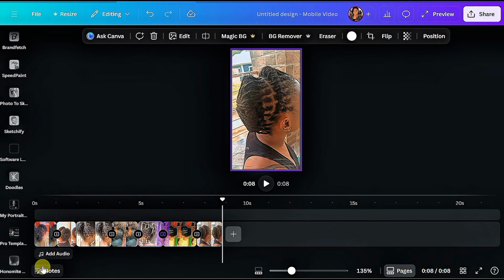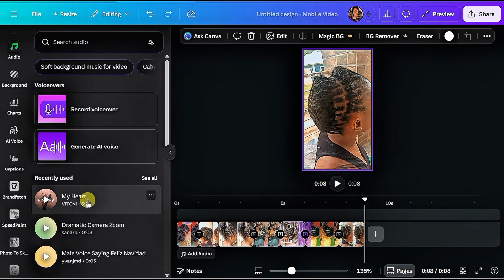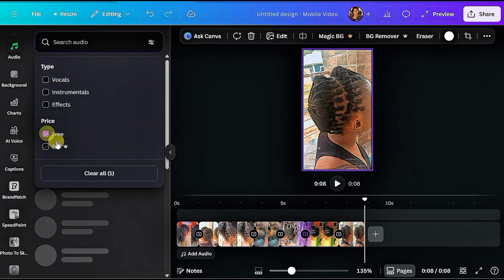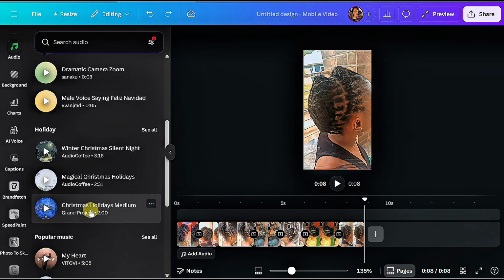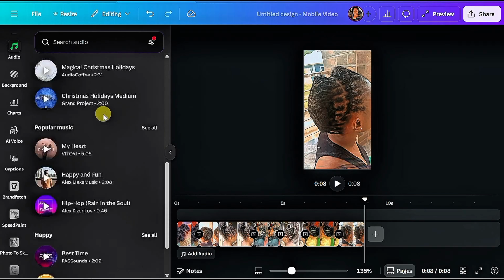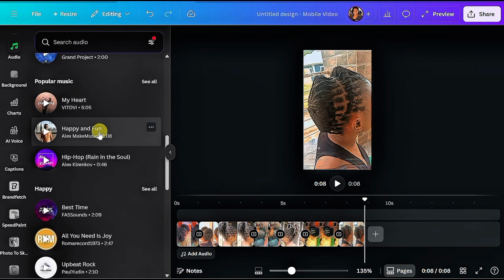The next thing I want to do is to go over to audio to add my audio. I will filter my audio by audio that are free. Then I'll find the audio I want to use. If you have a song in mind, you can just quickly search it there. Let's select Happy and Fun.